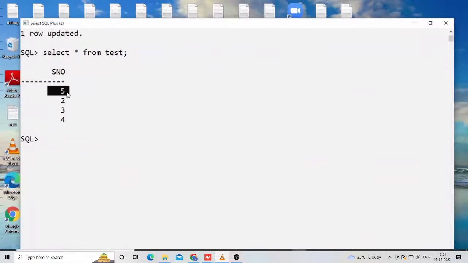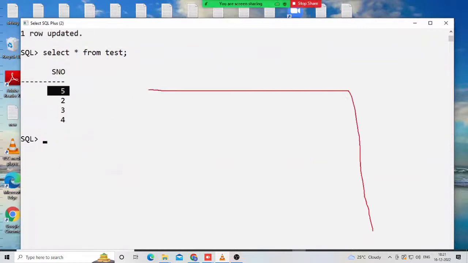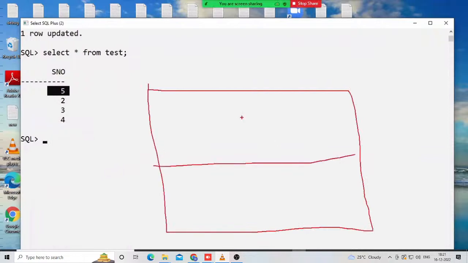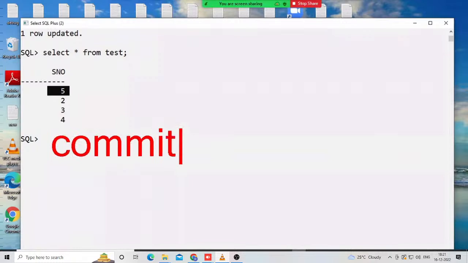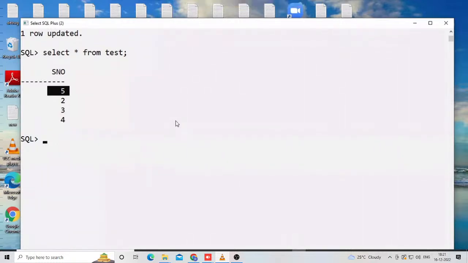Now I want to store this 5, the new value for the transaction, permanently. Where is it stored? In the hard disk. How can I do it? Anybody guess? Which command are we using? Very good, commit is the command. Commit is a TCL command, which we will learn in future classes. Now, just a demo: I'm using commit, which means save. Now check it out.